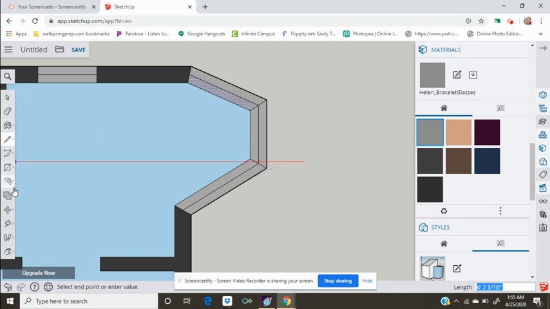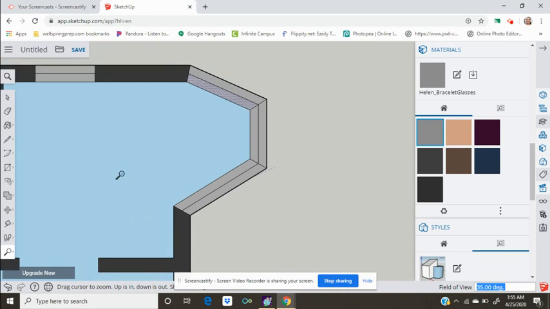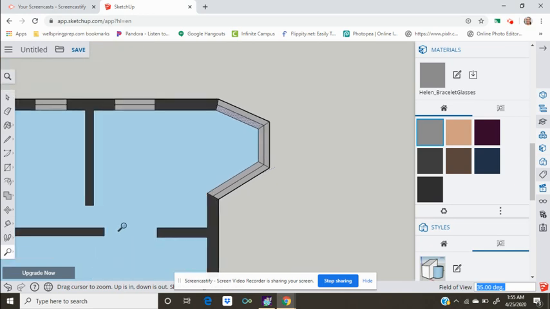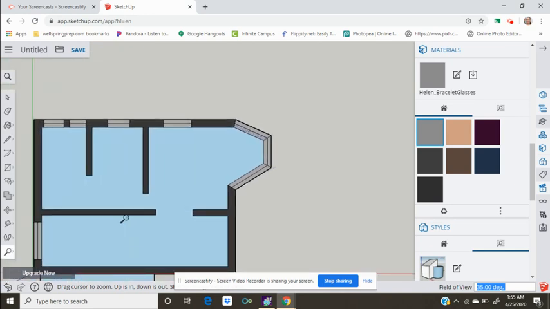Let me go back to my pan tool and zoom back out. I'm going to left click and push my two fingers down towards my body. Now if you see, I have lots of windows, the very window house. So the next thing that we're going to do now is doors.